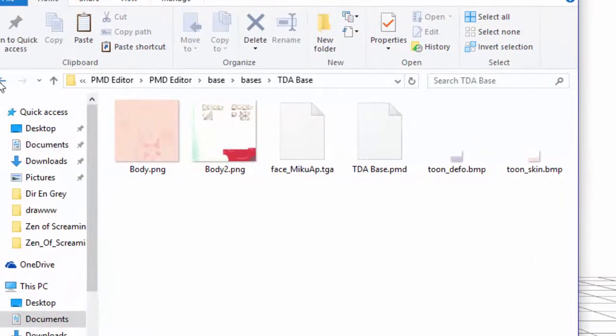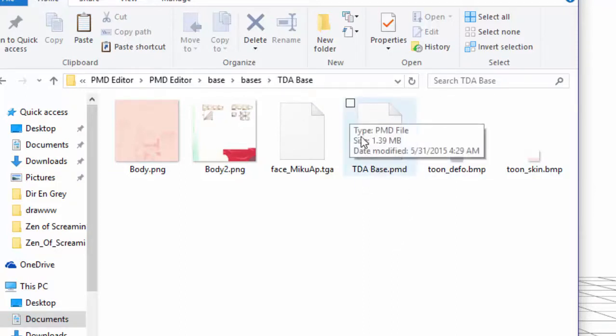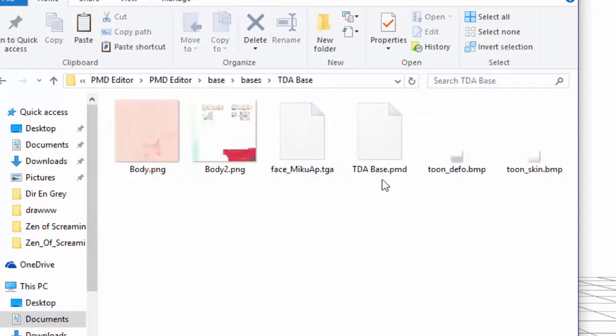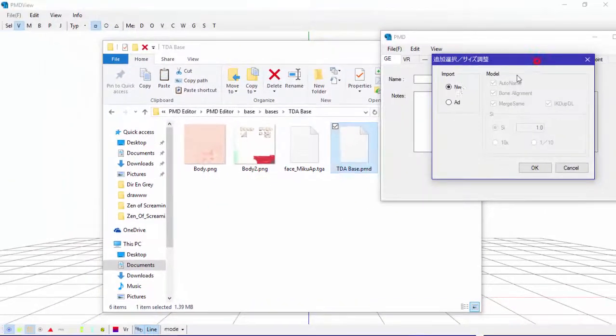So, if it does not look like this, there's a big possibility the person you downloaded it from just forgot to add everything in. And there's some bases that actually already have everything on just the one file itself. That usually doesn't happen. Normally, you'll just see all of this. So, once you have all of that, you go ahead and drag your model onto PMD.